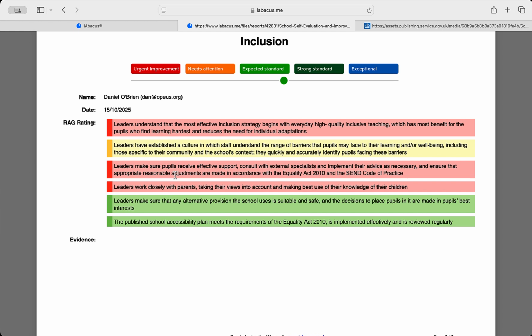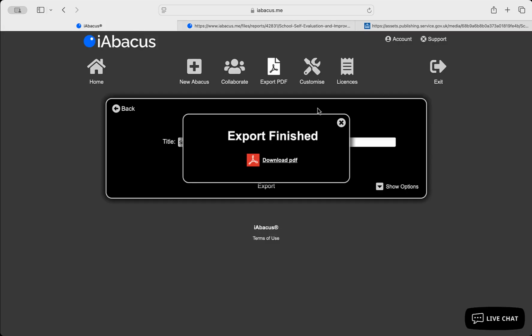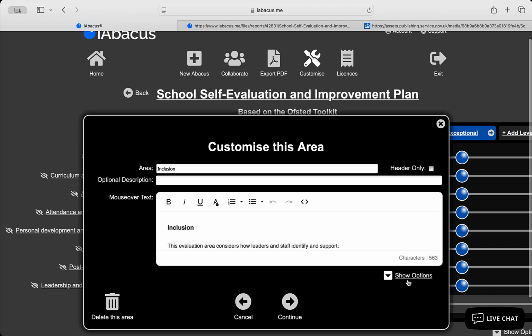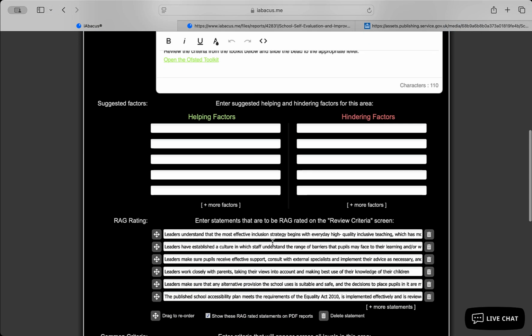So we keep it nice and simple to start with the Ofsted toolkit. We don't actually include all of the criteria in the evidence into the RAG-ratable sections, but with a click on the Customise icon, up here, into the section, into the options, you can paste in any of these RAG-ratable statements that you want. And you might use the Ofsted toolkit, but you might use your own trust criteria if you're part of a multi-academy trust. You might even have school-based criteria that you've come up with in discussion with your senior leadership team.